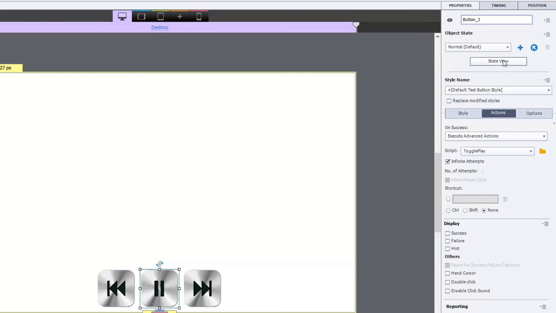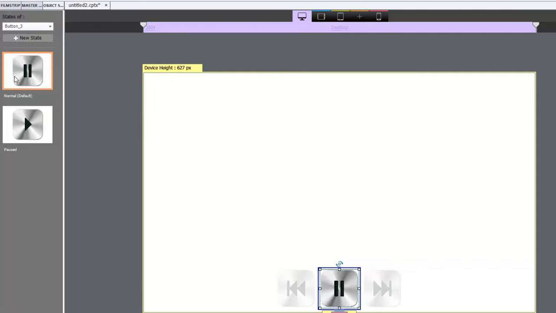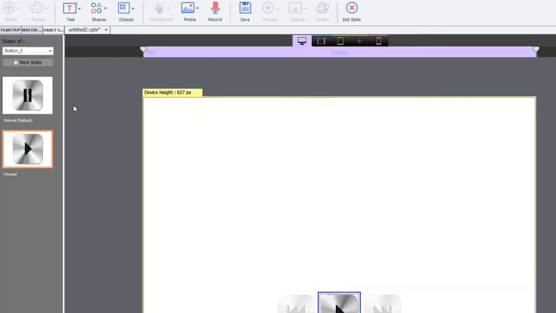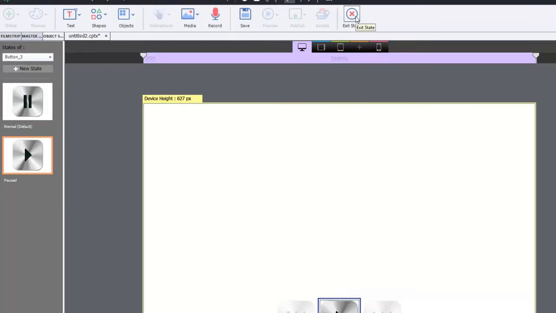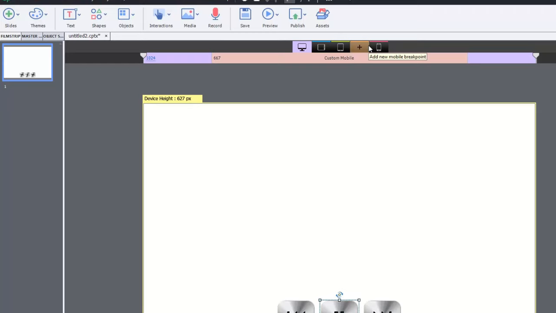So let's take a look at the state view. You can see here that I have the normal state, which is playing. And then the pause state will show a play button, because if you press it, it will take it off pause and start playing. Now, I deleted the built-in states for this particular button, which were simply duplicates of the pause button. So I just have the two states here because that's all I want for this particular case.